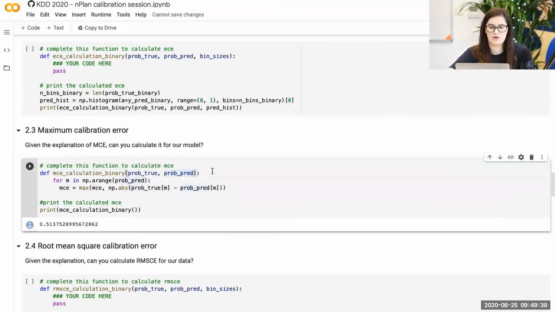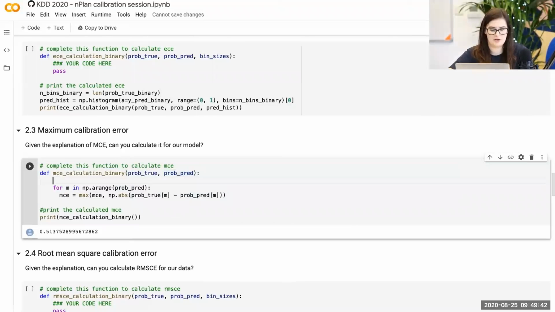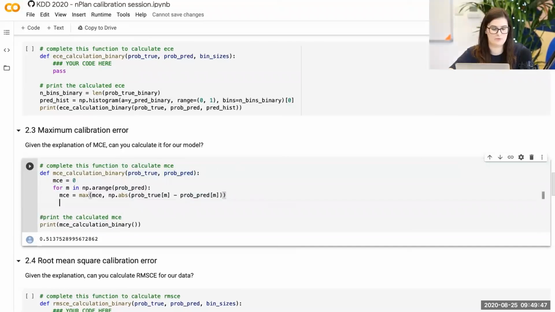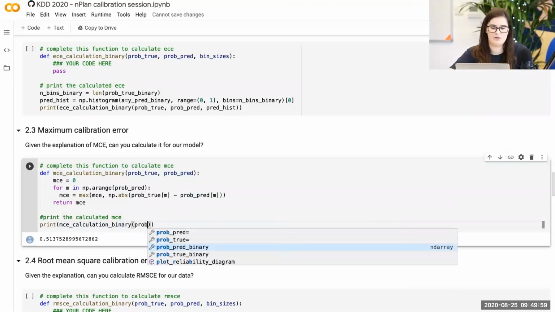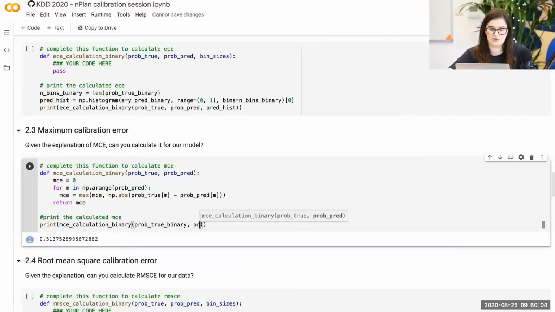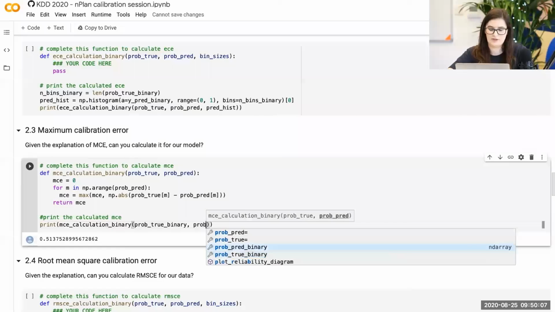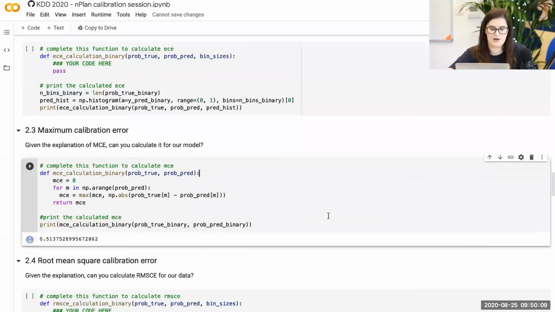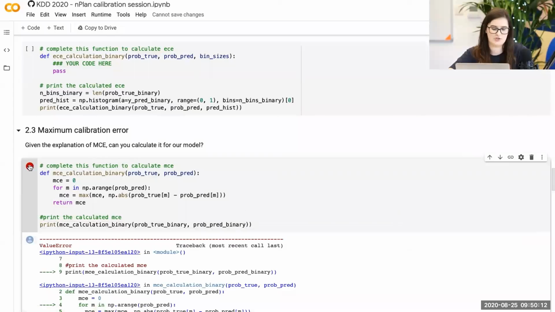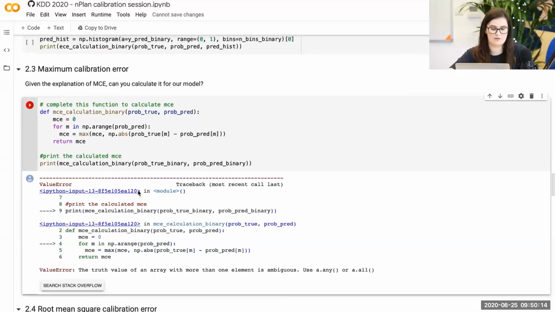So as we are using absolute distance, our starting value will be 0, as none of these should go lower. And at the end, we will return the overall maximum calibration error. We have to pass the binary values for our true and predicted probabilities. And now if we run this, we should get the maximum calibration error for this class.